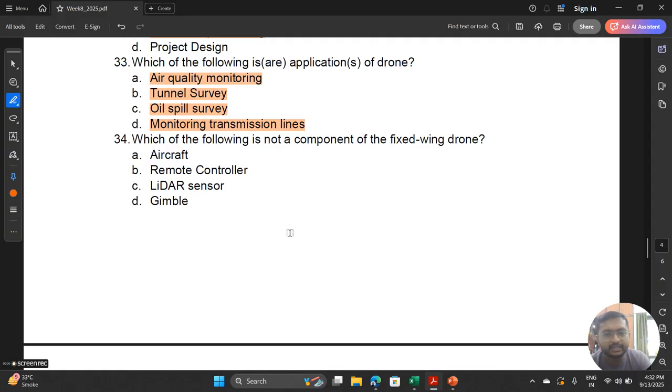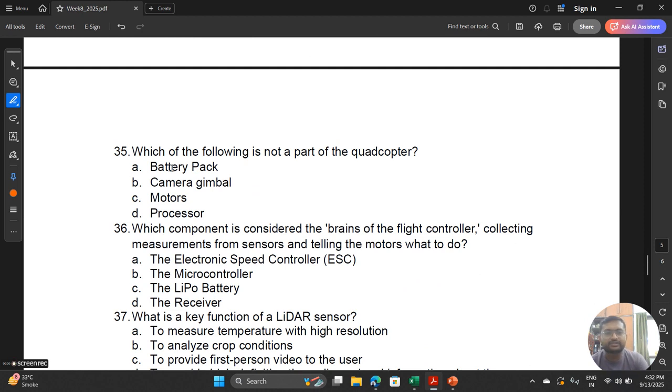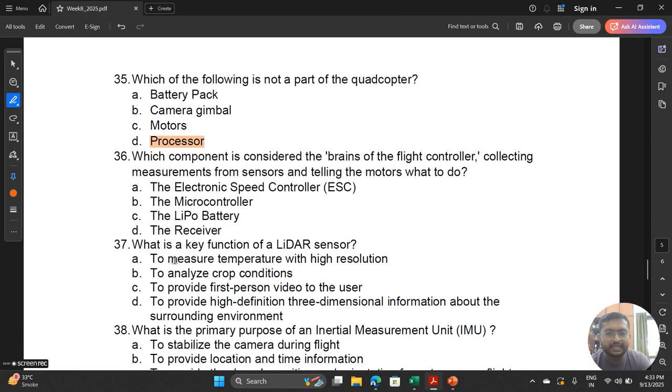So here the gimbal is not there in fixed wing drone. Then the next one is which of the following is not a part of quadcopter? The processor. Which component is considered as the brain of the flight controller, collecting the measurement from sensors and telling the motors what to do? The microcontroller. Yes. The correct answer here is a microcontroller.